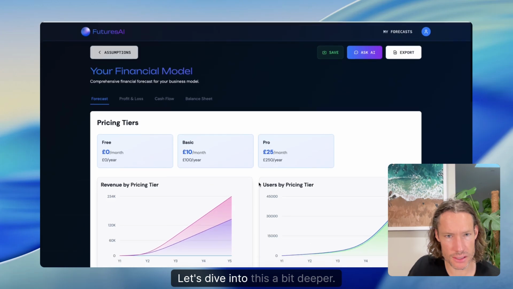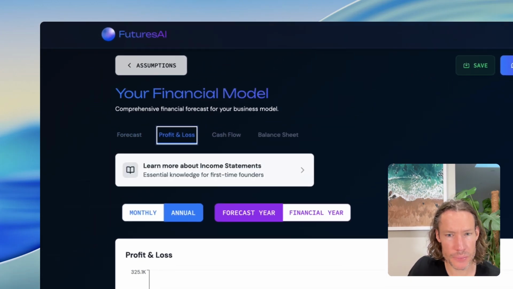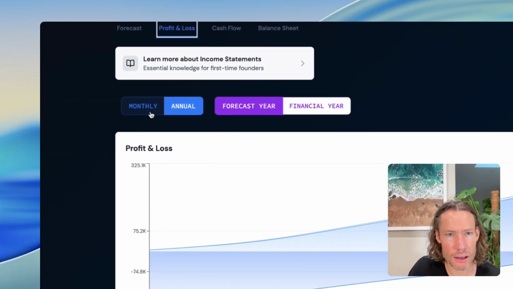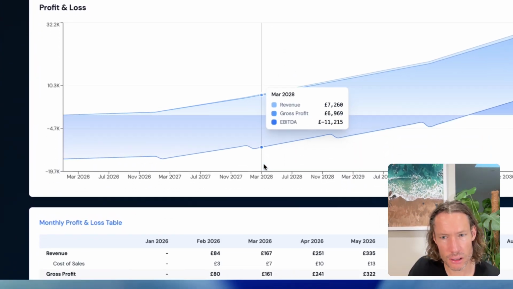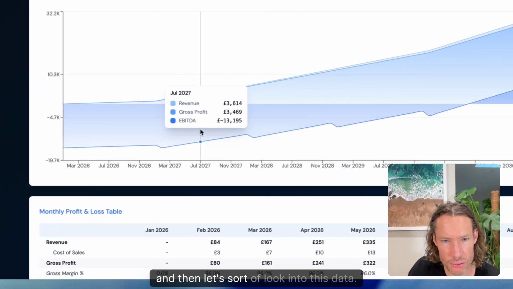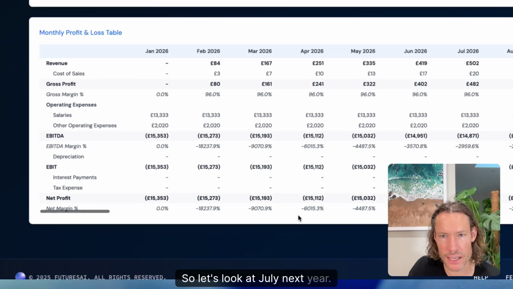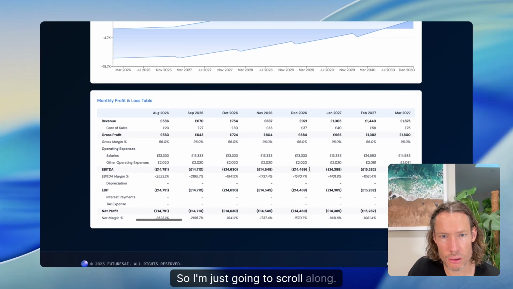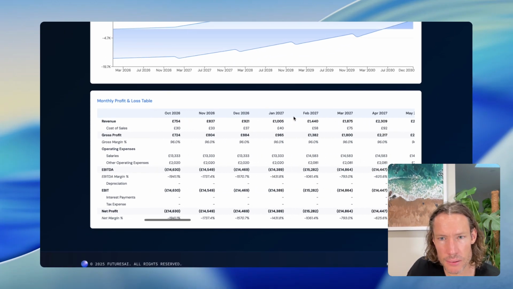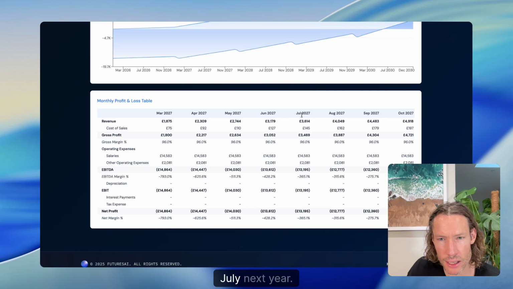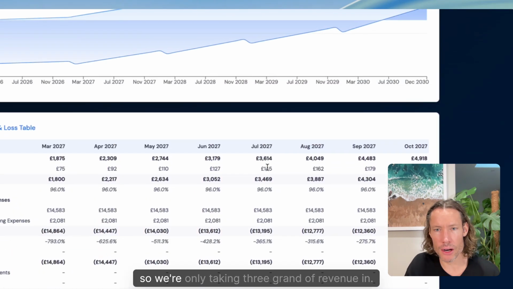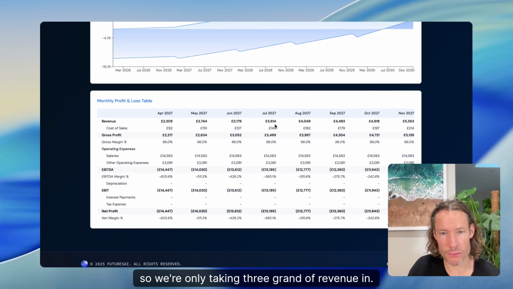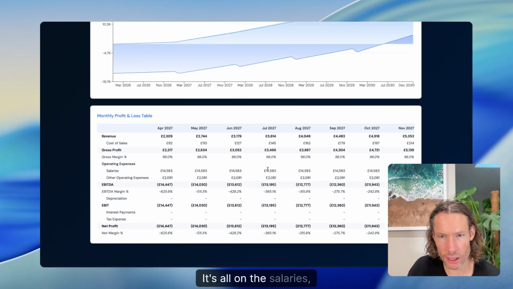Let's dive into this a bit deeper by looking at our monthlies, and then let's sort of look into this data. So let's look at July next year. So I'm just going to scroll along. Okay, July next year. So I'm looking in this area here. So we're only taking 3 grand of revenue in, right? And our salaries are 14.5 grand. It's all on the salaries, really.